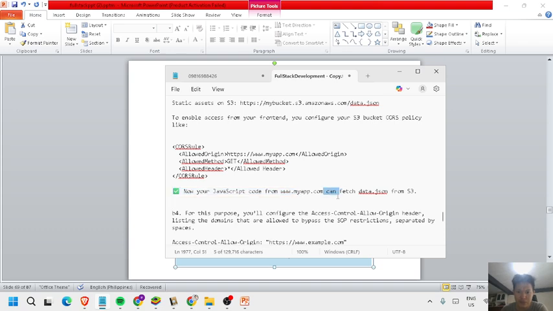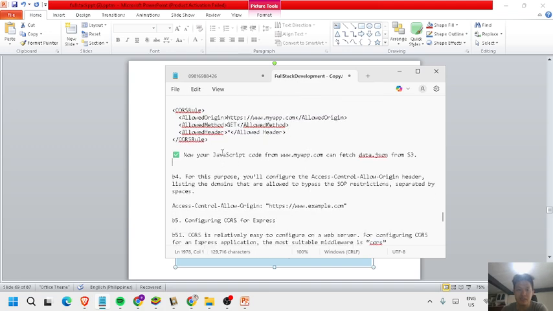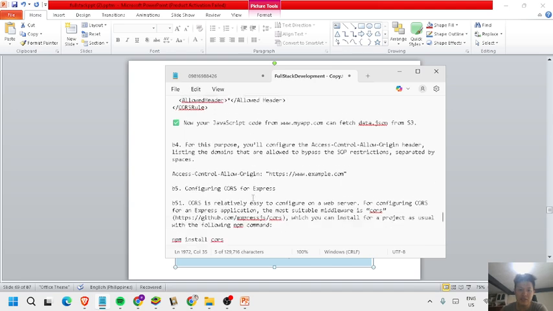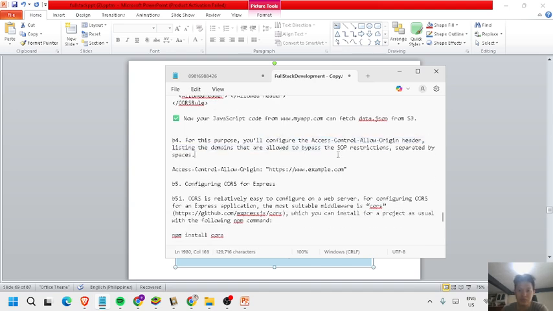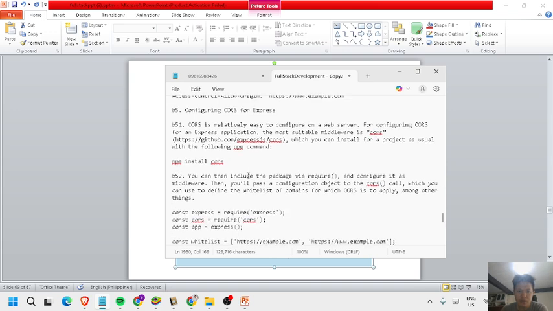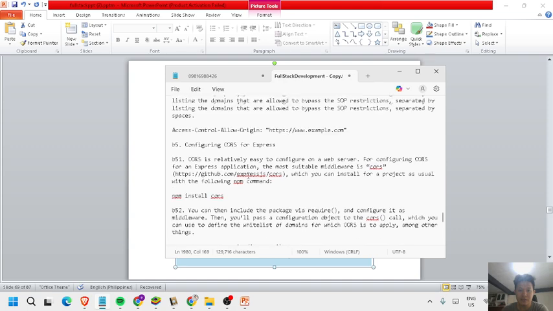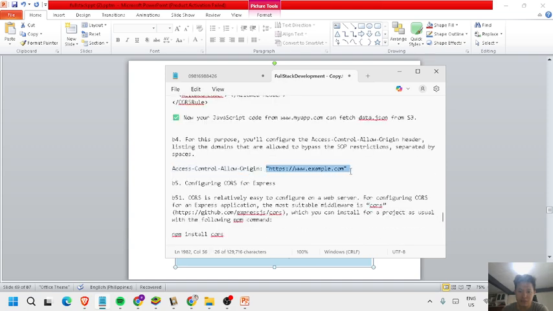Now, your JavaScript code from my app can fetch data.json from S3. So let's say you have S3 that's written in XML. Then this is how you would allow your JavaScript or dynamic code my app to be accessible on that S3. For this purpose, another way is by allowing everything using asterisk. So you just need to change this to an asterisk.